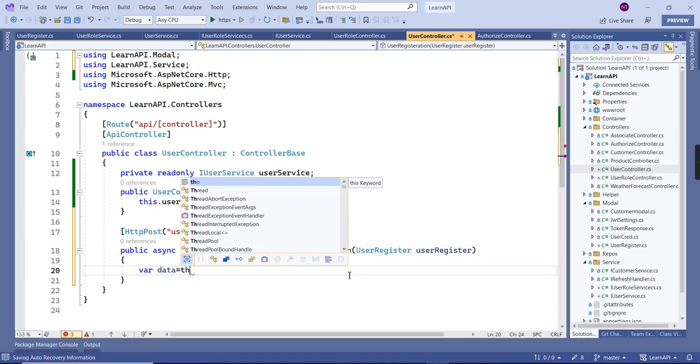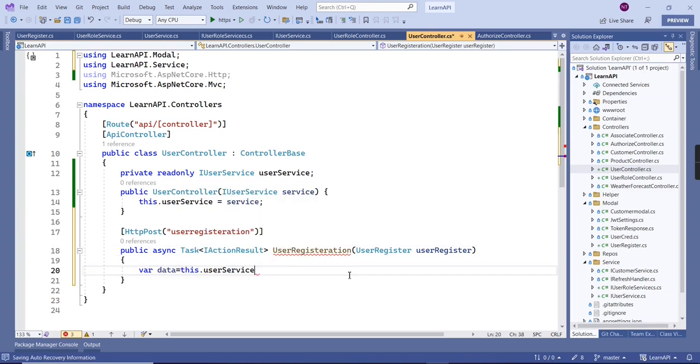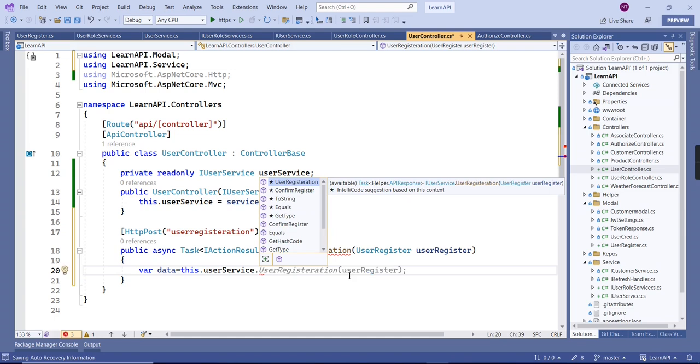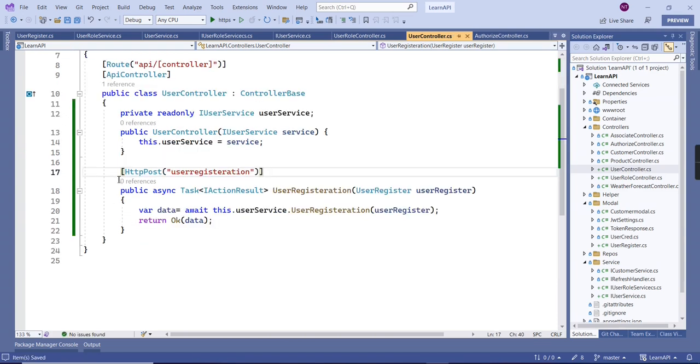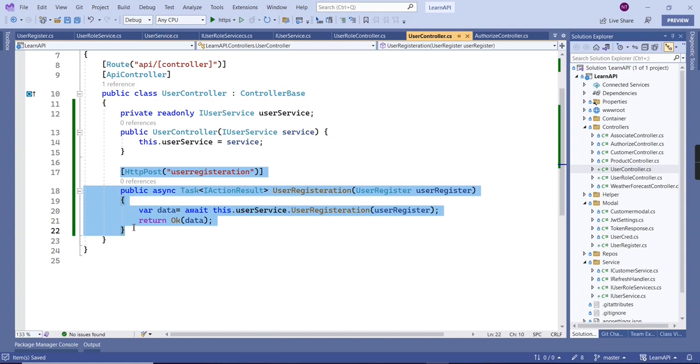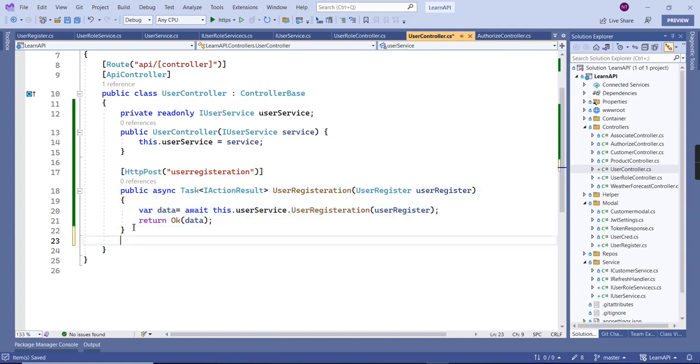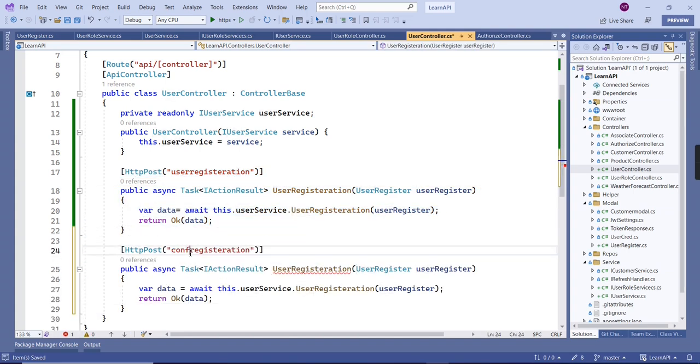Here we can call our service function. We have completed our first function. The same way, let me do for the second one. Confirm registration.